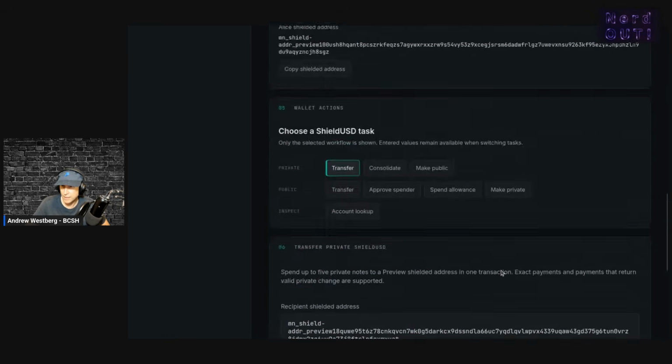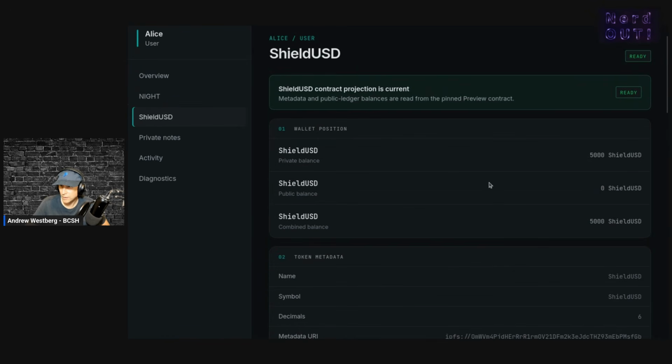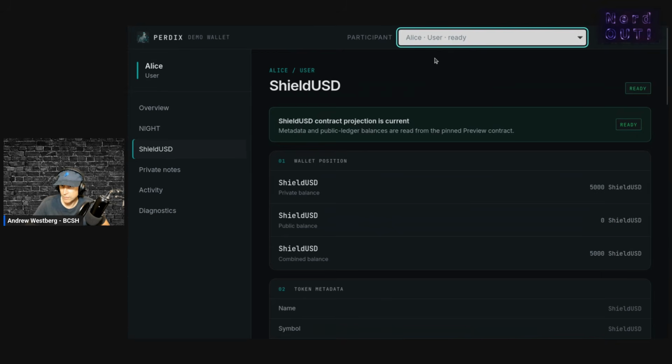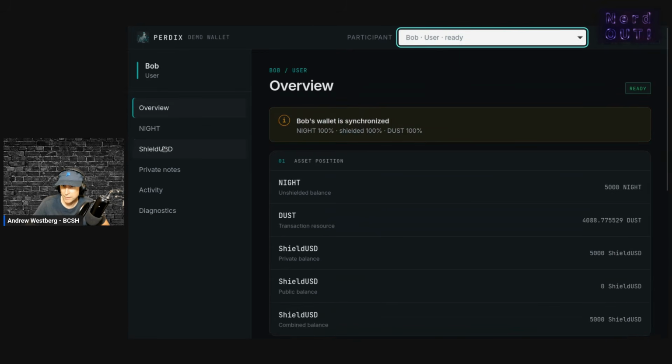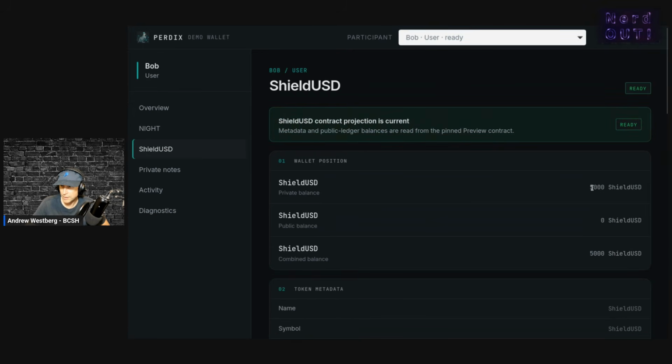And now we're synchronized. So now if we look up here, we see we only have 5,000 ShieldUSD under Alice, no public balance. Let's switch over to Bob and make sure he looks good. So Bob now has 5,000 and no public balance.